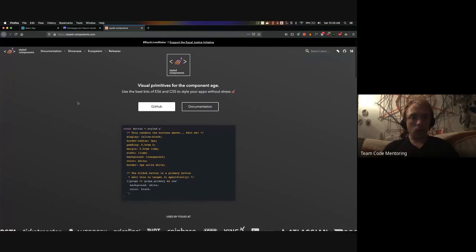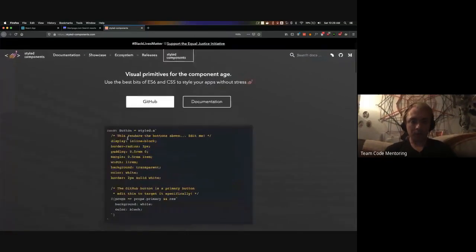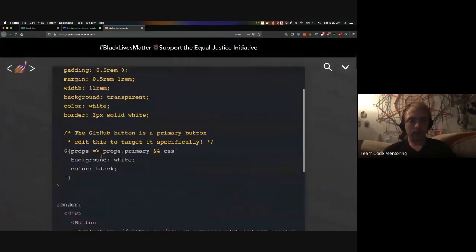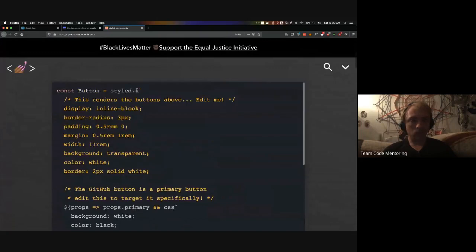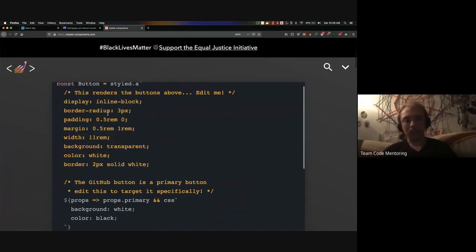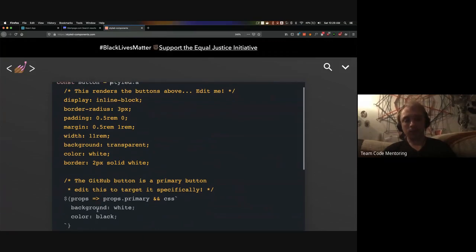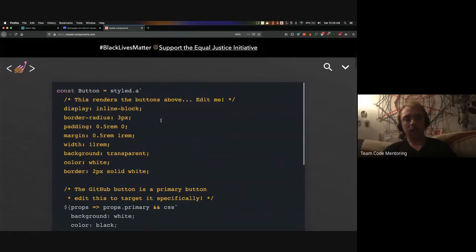So this is kind of the approach to a styled component, in that you declare what HTML type it is, what HTML element you want to use. Now you can actually use your own custom stuff here as well. And then you write a bunch of CSS that applies to this, and it generates a React component. So this generates a very specific styled button that has all of these properties and styles assigned to it.